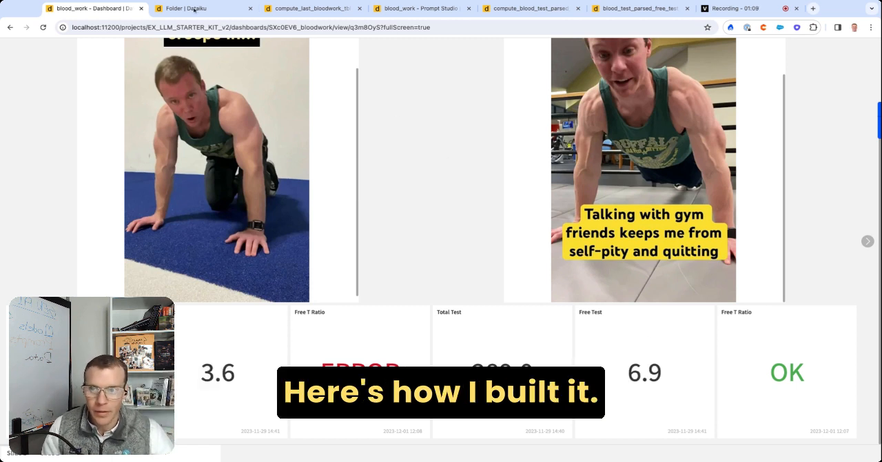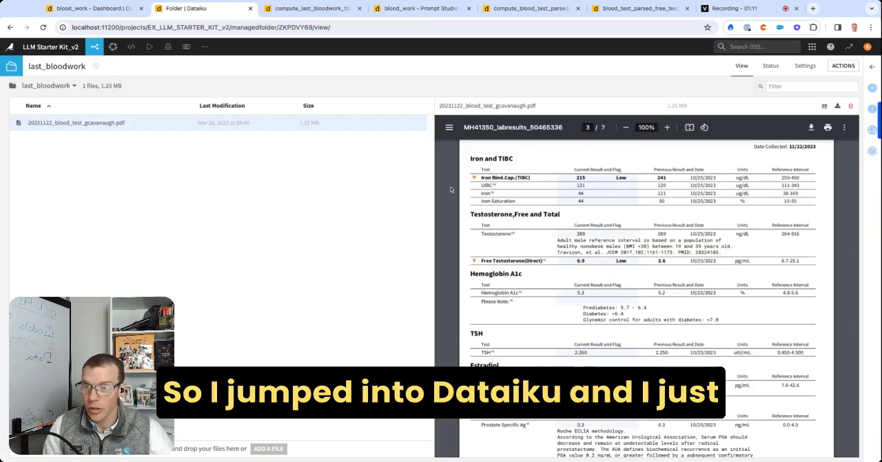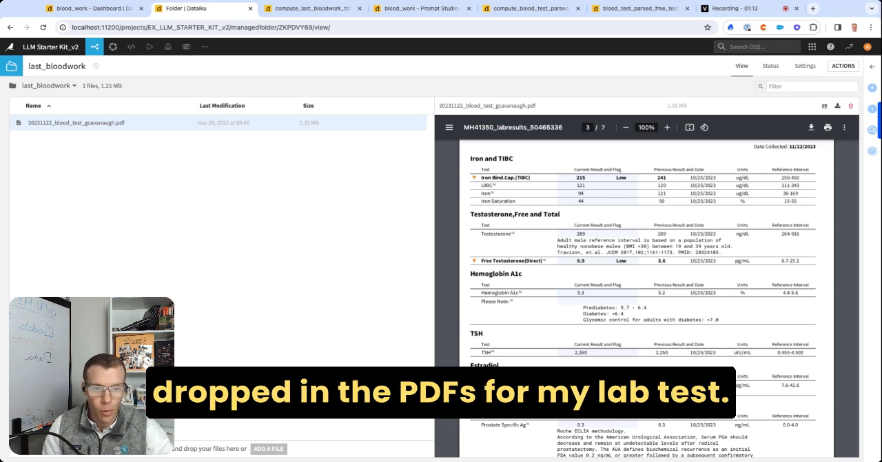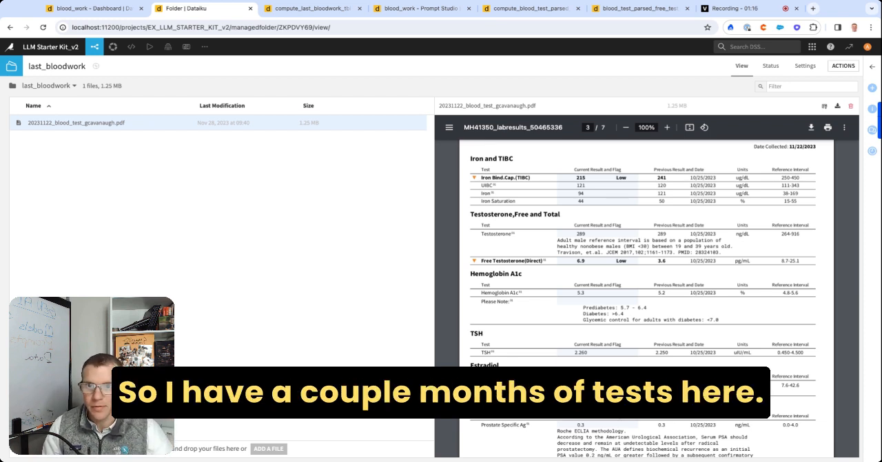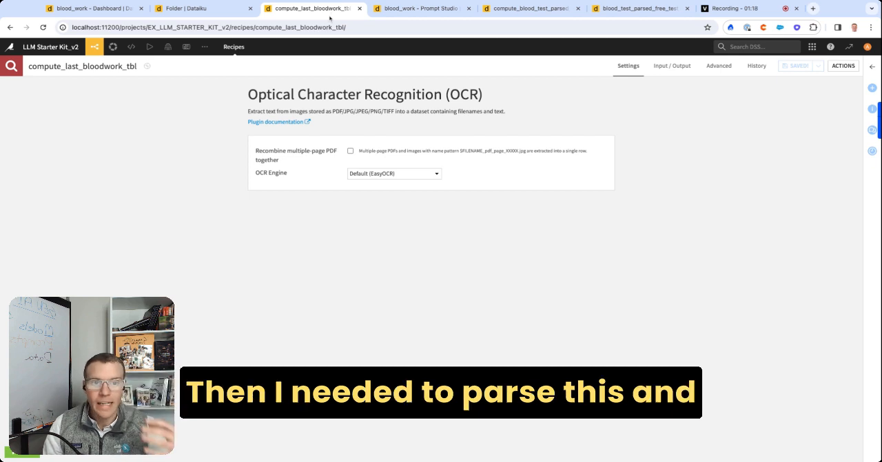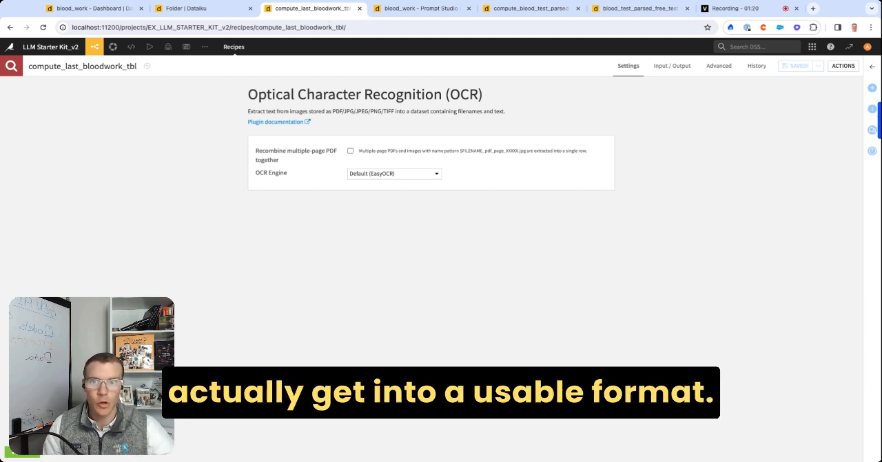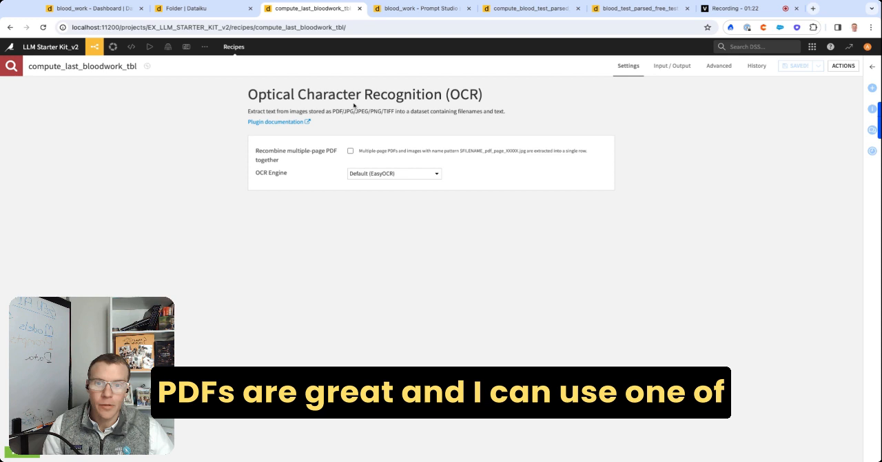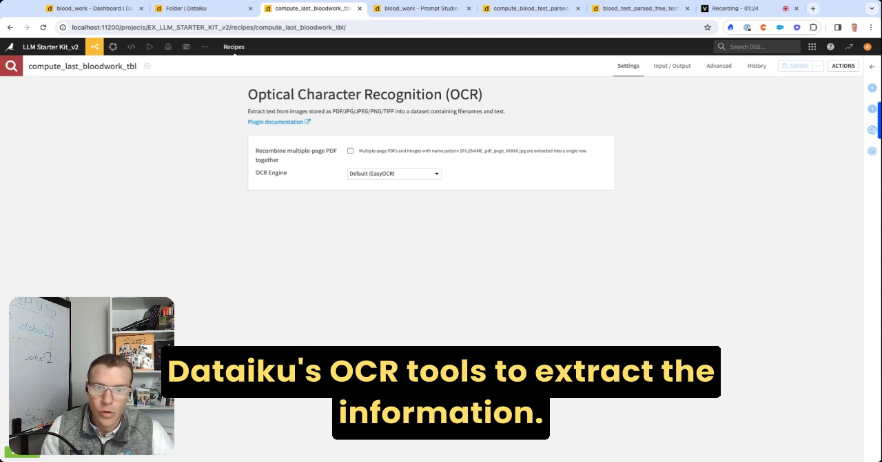Here's how I built it. So I jumped into Dataiku and I just dropped in the PDFs for my lab test. So I have a couple months of tests here. Then I needed to parse this and actually get it into a usable format. PDFs are great, and I can use one of Dataiku's OCR tools to extract the information.